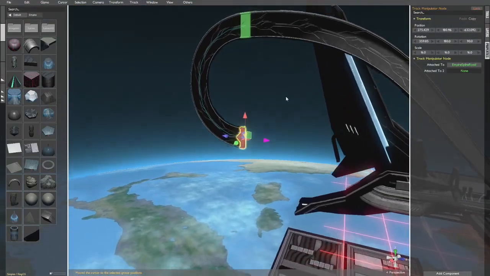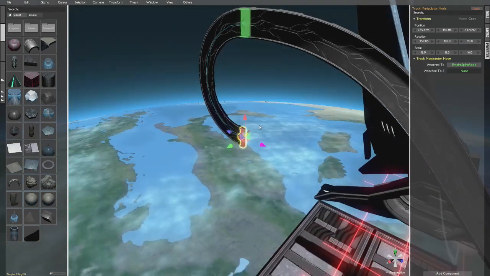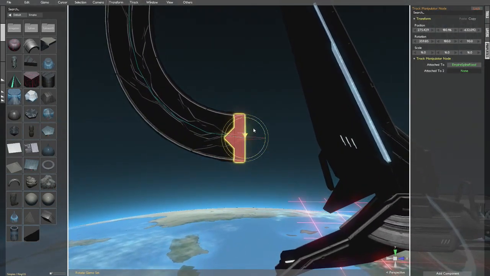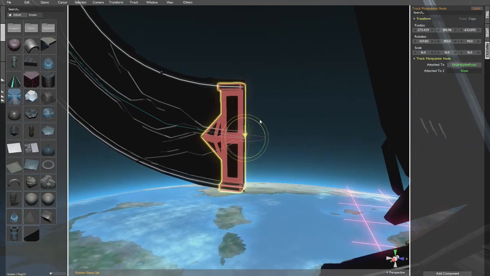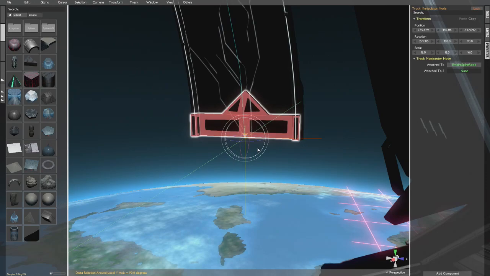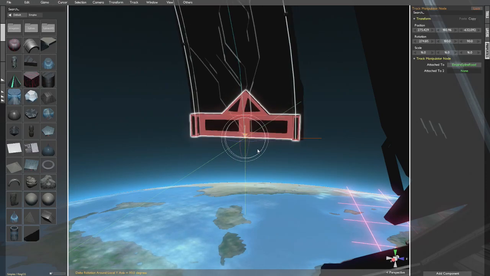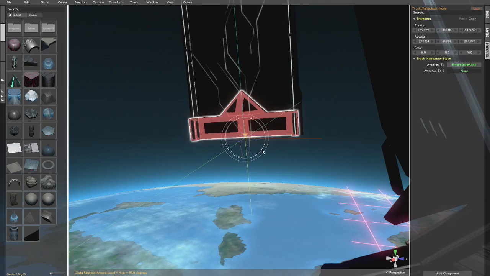All right, so I'm going to go over some of the modifiers. If you use gizmos, there are two modifiers on the keyboard that you can use with them. One of them is the control modifier. If you hold down control, it snaps to, I believe, 5 degree angles.